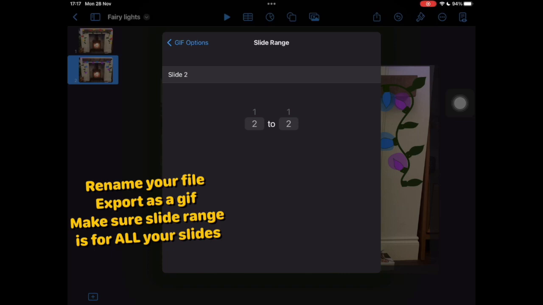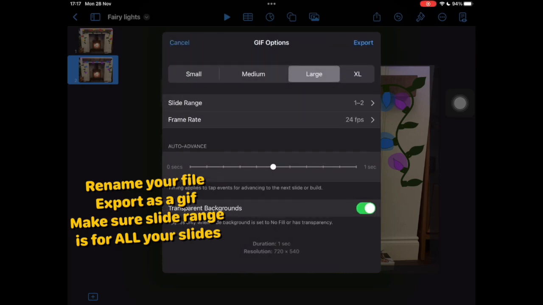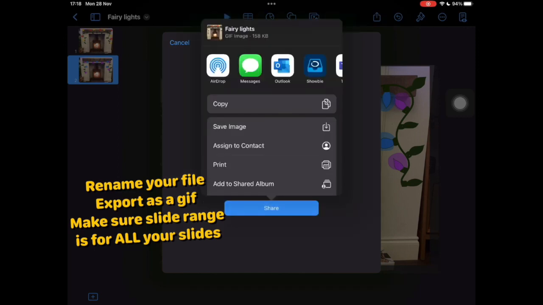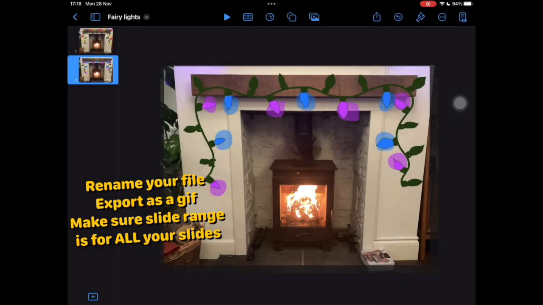I would choose large. For the slide options, make sure both of your slides or all of your slides are included. You can also change the speed of your animation. So for the auto advance, if you want to bring it down, that will make them flick quicker. Once you're ready, press export and your animation will be made. You can share this by saving it as an image and it will go to your photo library.